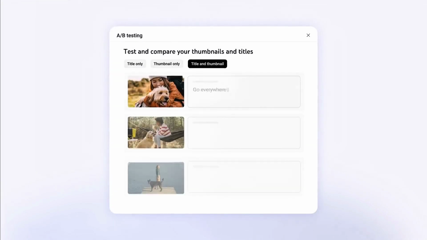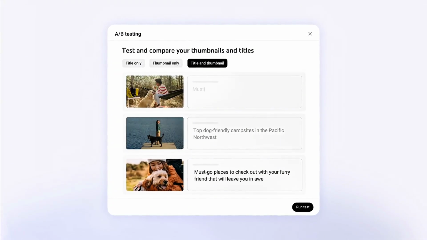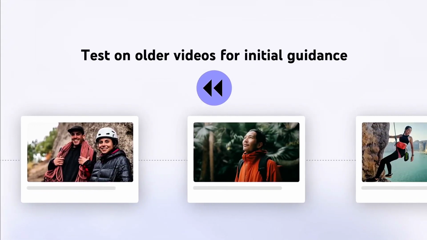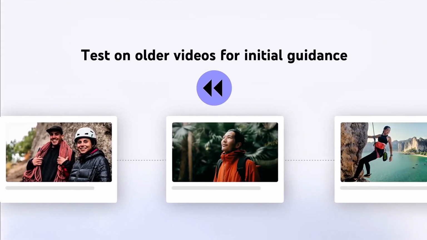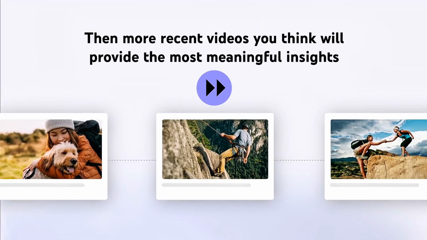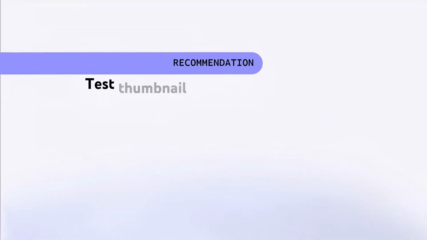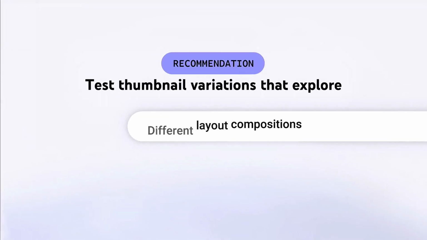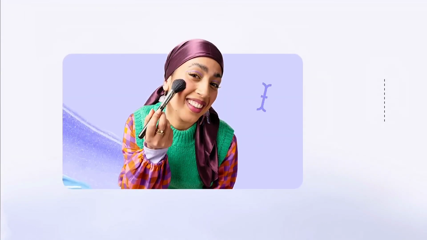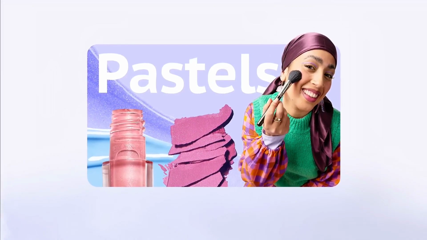We highly encourage testing title and thumbnail combinations to find which pairing works best to help viewers understand what your video is about. We suggest testing titles and thumbnails on a limited selection of older videos for initial guidance, then a selection of more recent videos you think will provide the most meaningful insights for your content strategy. We also recommend testing thumbnail variations that explore different layout compositions and changes to thumbnail elements, including background, text overlays, and object placement to learn which resonates most with your audience.